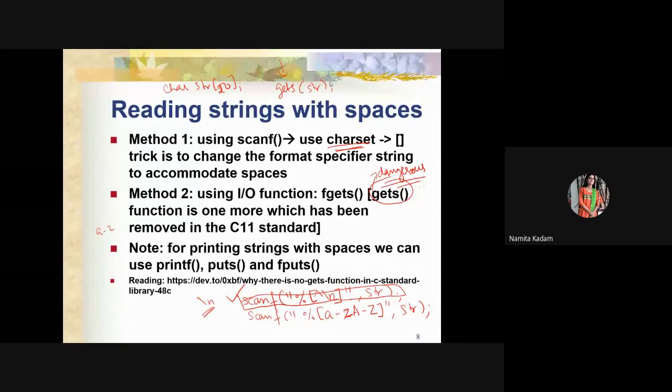Ma'am, in the online compiler, when I tried, it was running the program, but there was a warning thrown that it's a dangerous function. Yeah.